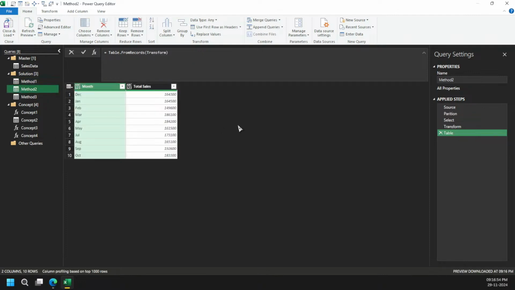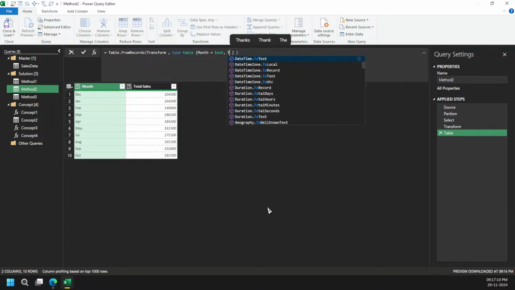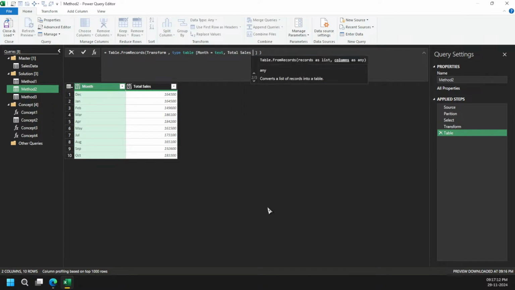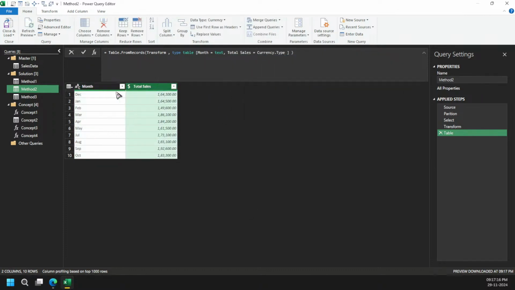Here we can simply use, you can see the optional parameter, that is columns as any, right? So I am going to type Table, and then simply use my month as text format, and total sales as currency type. So you can see here I've got the data types, right? Now the only problem is that we need to sort it out. So how can we do it?